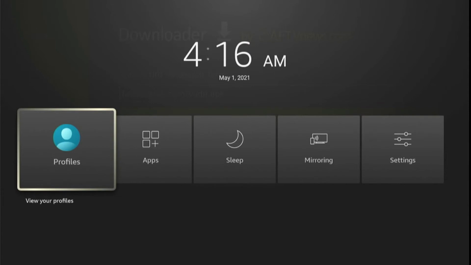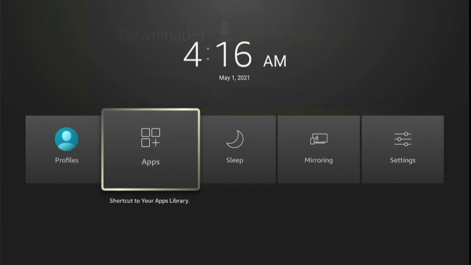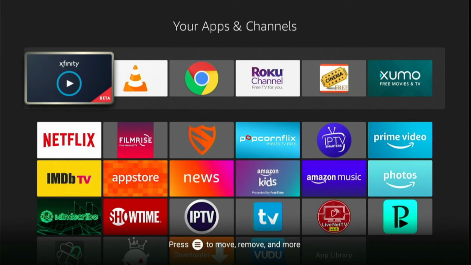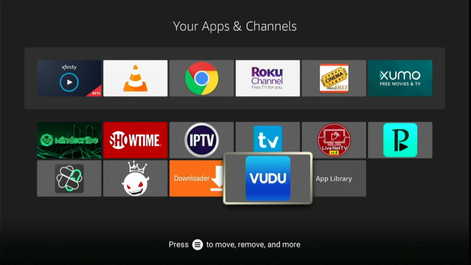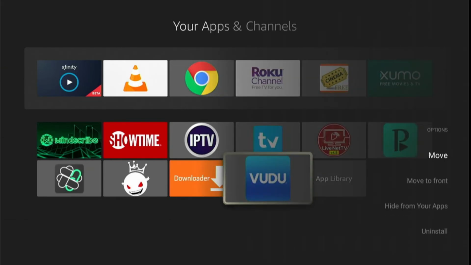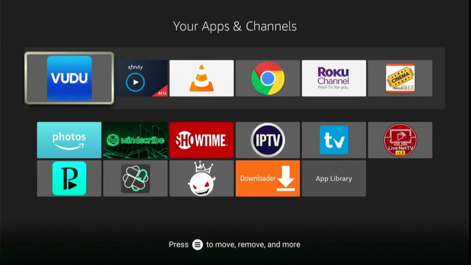Slide over and click on apps. And guys, here you'll find all applications that are installed on your Amazon Fire Stick device. So slide down and highlight the Vudu streaming app. Now press the remote option button. A right side menu appears on your screen. So slide down and click on move to front. And here as you can see, Vudu app is in front of all your Amazon applications. Now press the remote select button to launch it.